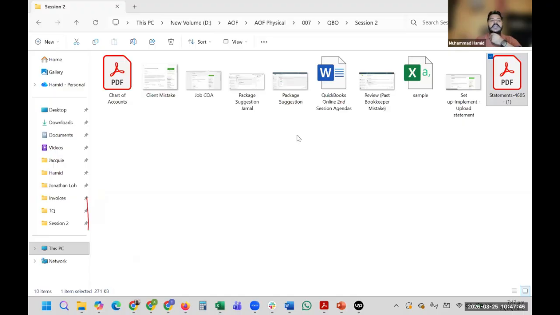Uploading bank statement means you need to have all your transactions in QuickBooks. For that, you need to upload the statement in QuickBooks. You go to all apps, accounting. From the link account, click on the drop down, click on upload statements, and all your statements will be uploaded. All your transactions will be uploaded in QuickBooks Online. Okay, Lucy?